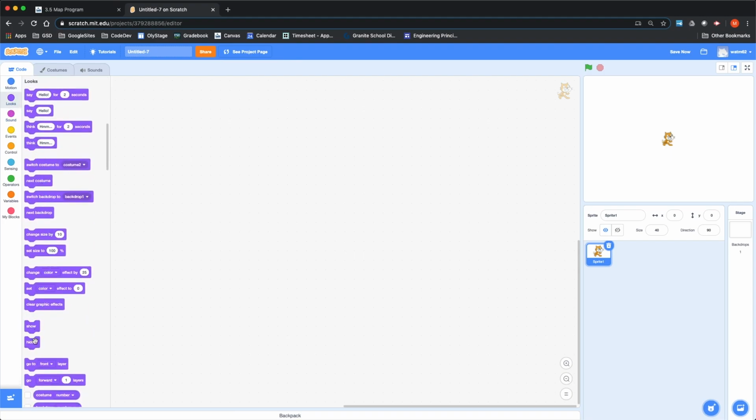Many of you have stumbled across those. Set size to 40% would be a good command. I'm just going to stick this out here for us to have handy when we get ready on the coding. But now, let's see, we also need to name our project. This is 3.5 Scratch Move. Let's call it the map program. All right.